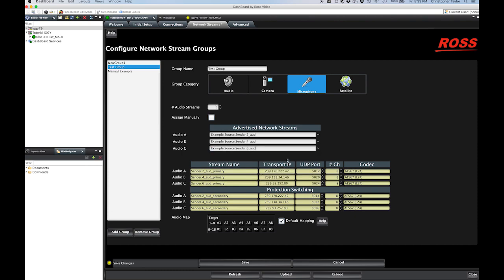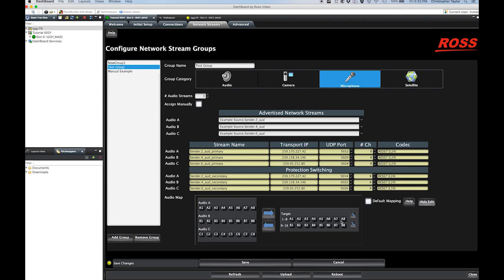As you can see, Audio C doesn't fit in the target audio map since there are 8 channels per source stream and we've set the destination to be groups of 16 channels. By unchecking the default mapping box and clicking Edit, you can now use the Audio Mapper widget to customize the channel mapping for this source group.